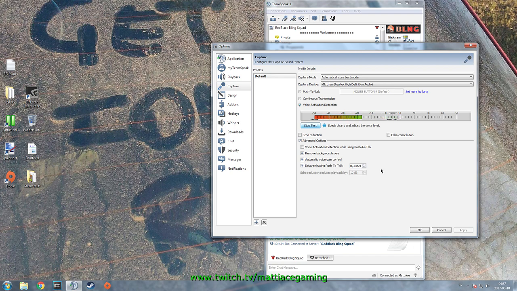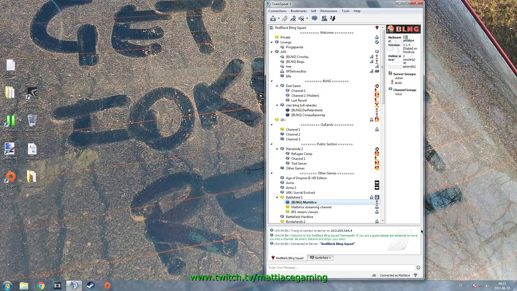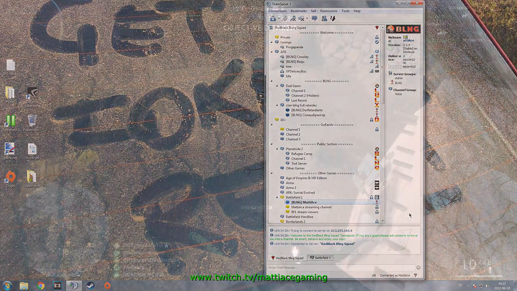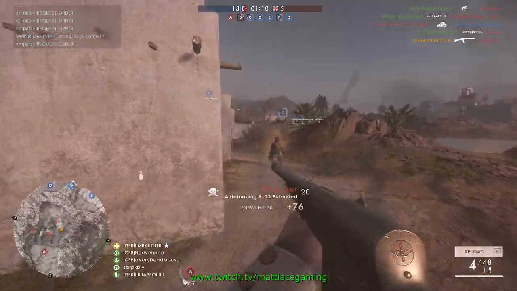So simply put, when you're talking, you want the indicator to reach above wherever you put the activation slider, while at the same time, the slider is set so that none of the background noise activates your microphone for TeamSpeak.